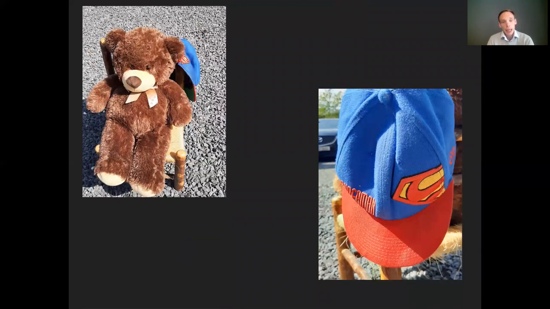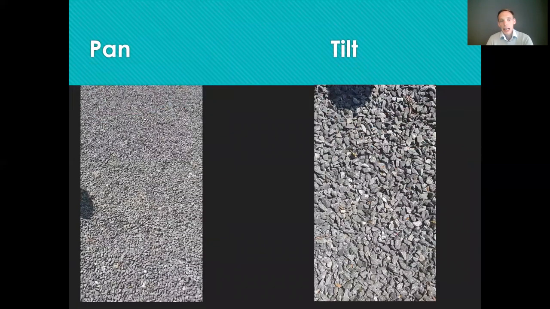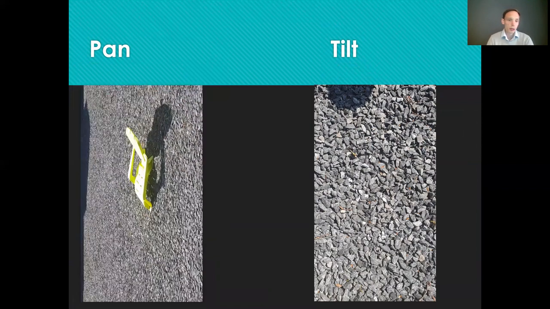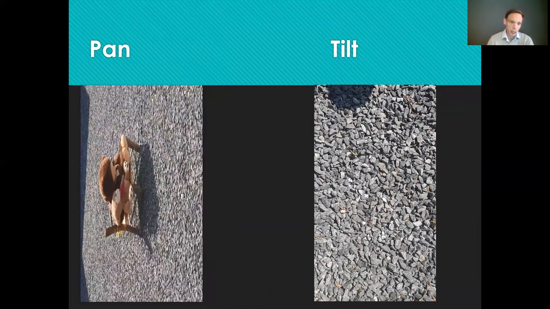So here's an example of the teddy, and the hat has been used as the cutaway. We can see it behind them, and then we go from the other side, and that's our cutaway shot. Now, pan and tilt, I'm going to show you what both of them are. So this is a pan where we move across the stage from one to the other. So you see what's happening.